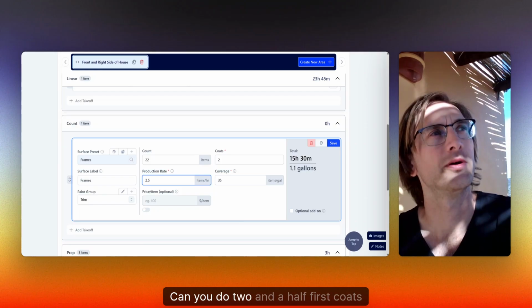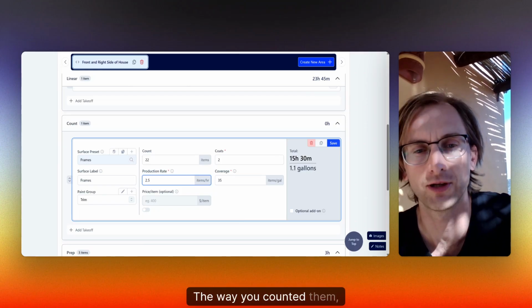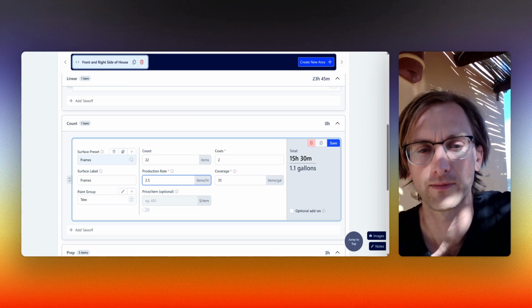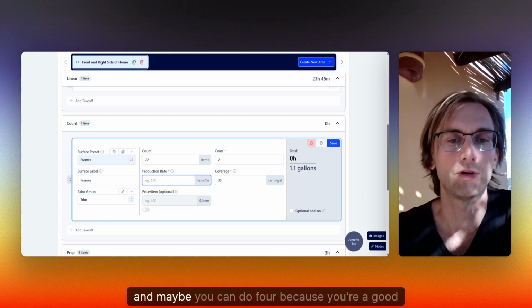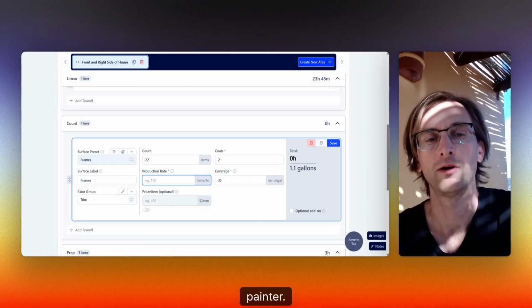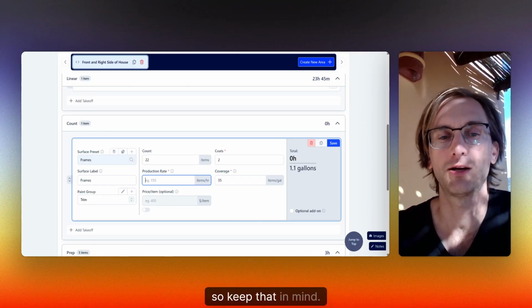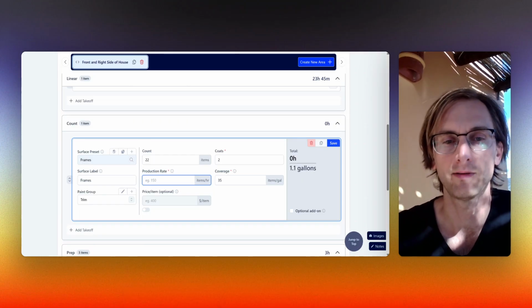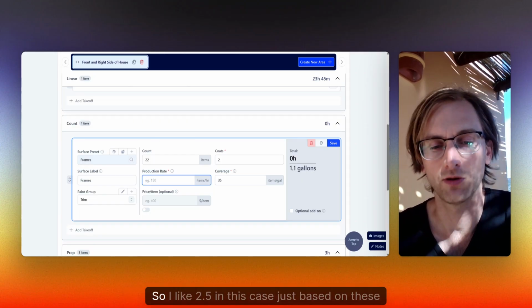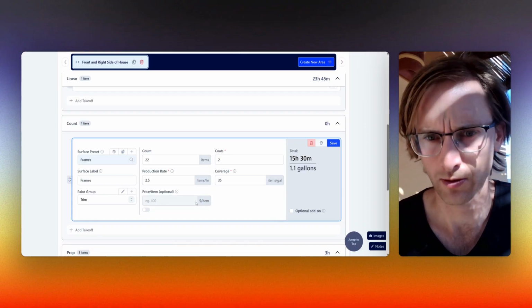Can you do 2.5 first coats on an average frame the way you counted them? Can you get that done in an hour? You might say you can do 3, and maybe you can do 4 because you're a good painter. But again, we're quoting for the average painter here. So keep that in mind. We want to be able to beat our budgets and make more money if possible. So I like 2.5 in this case, just based on these frames.